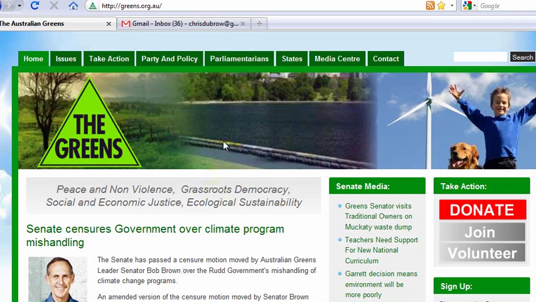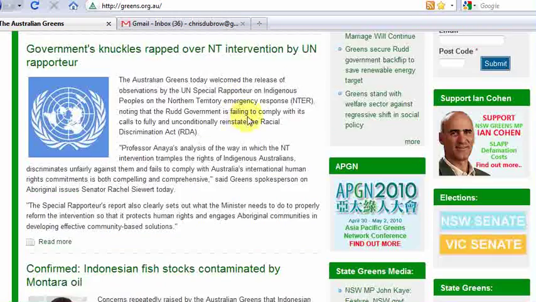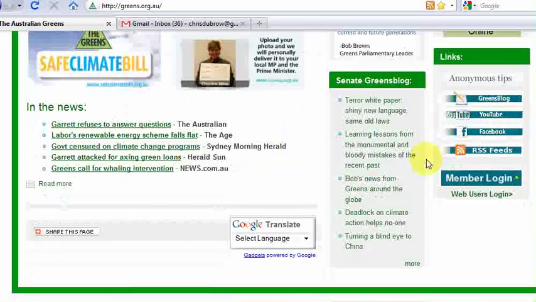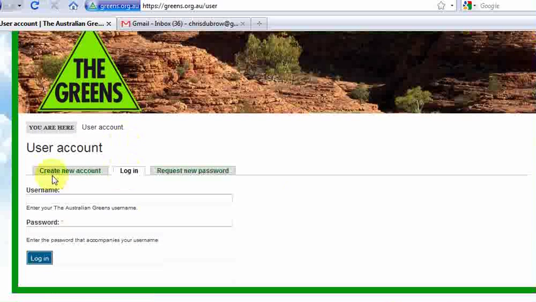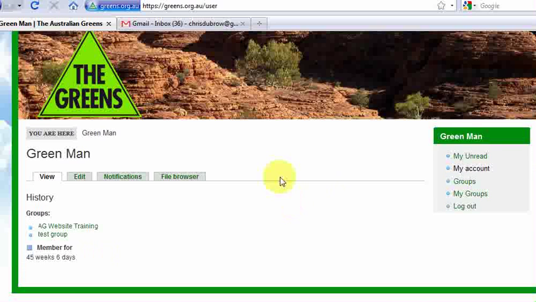The first thing we do, as always, is log in. We'll scroll down to the Australian Greens website login bit, web users login, and I'll log in as my generic person, green man, and we can see that the private groups that we're talking about will be listed here. They're also under My Groups, not to be confused with Groups, which is just more like the public groups, things like volunteer lists that anyone can join.